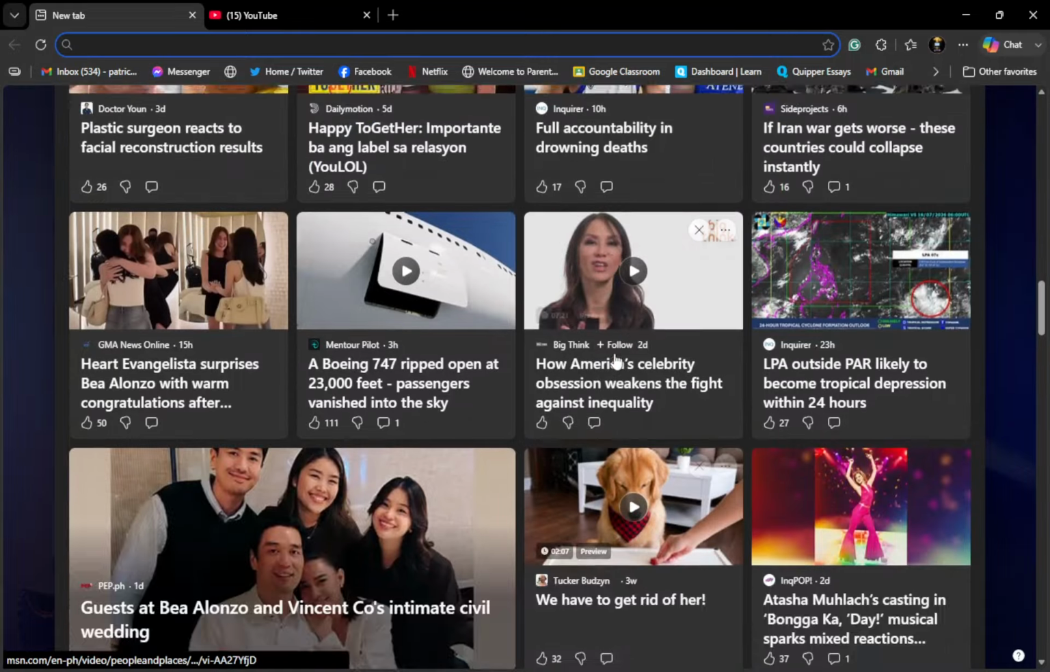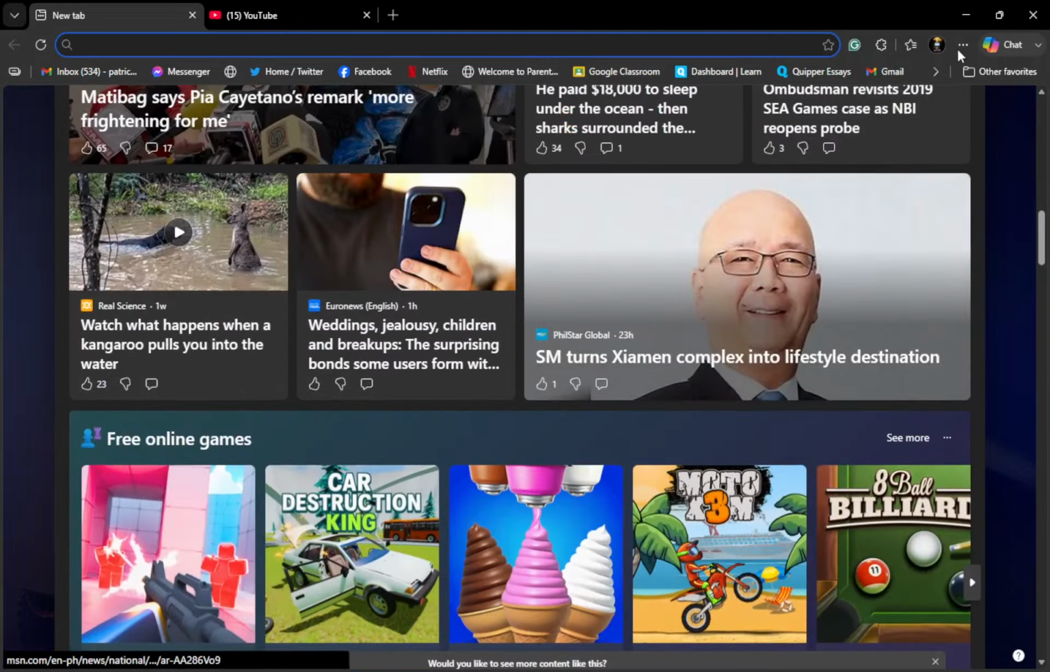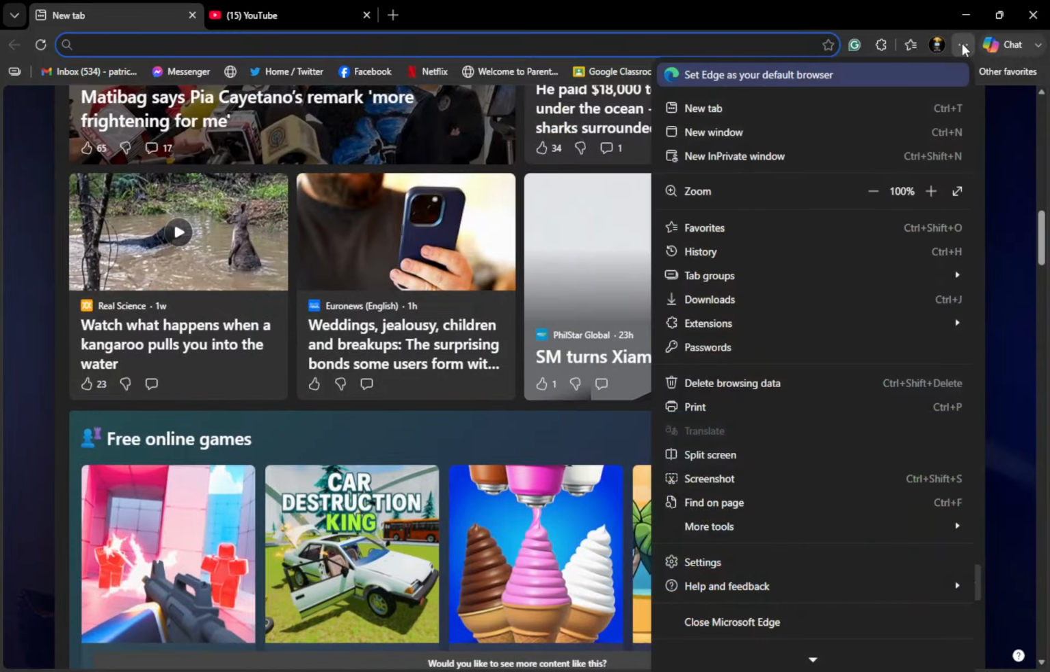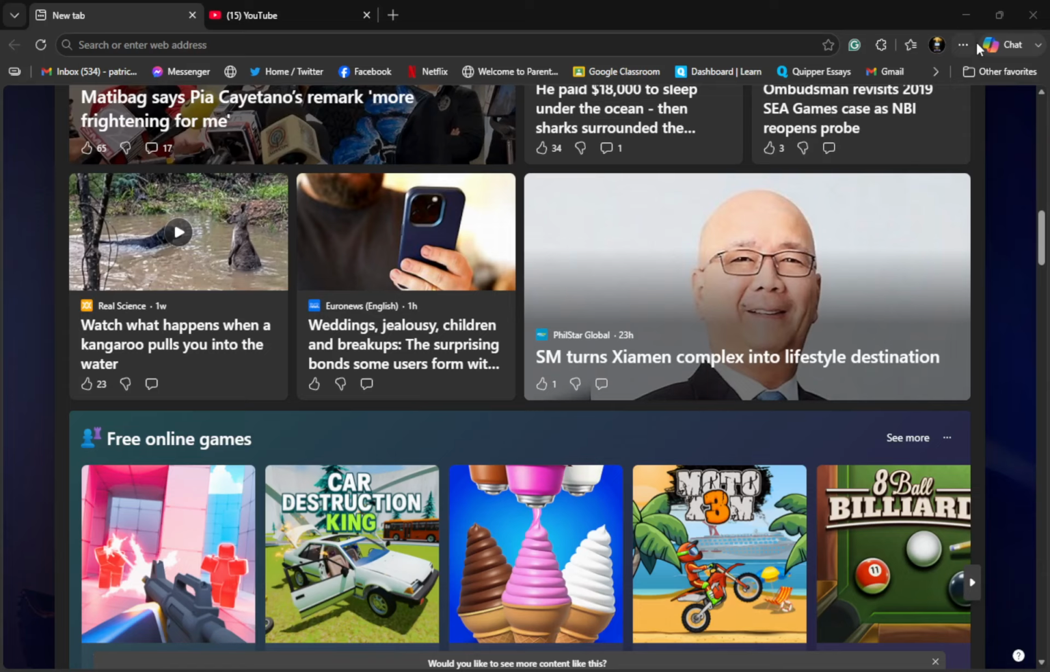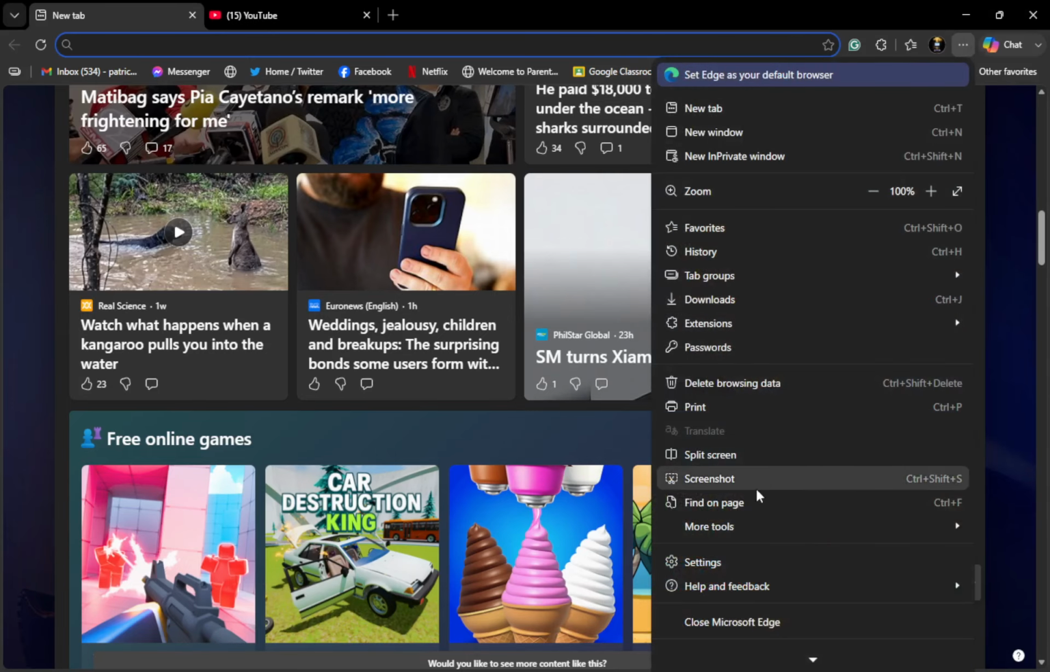Next, click the three-dot menu, which you will find in the upper right corner of the browser window. This menu is often referred to as the More menu. When you click it, a drop-down will appear, revealing a range of options to customize your Edge experience. This is where you can access settings, features, and preferences. By familiarizing yourself with this menu, you can navigate through Edge more efficiently and find essential settings that enhance your browsing. Now, select Settings from the drop-down menu.